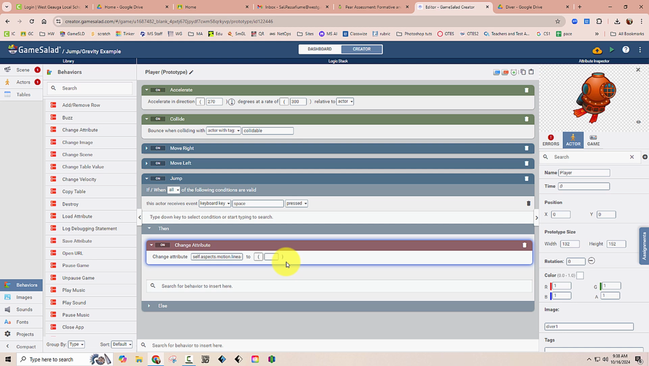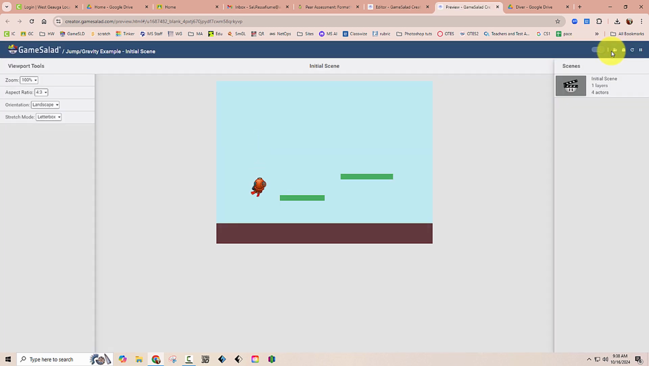I'm going to put in a number, but you don't need to keep it this number. You're going to have to play around with it to see what looks right for your game. So I'm going to go ahead and do 300 for this and see what that looks like. I'm not sure I'm going to like that. So I'm going to preview, and then there is going to be an issue that I'm going to show you here. So I can move left to right. Now I jump. Now the problem is if I keep hitting the space bar, I keep jumping.